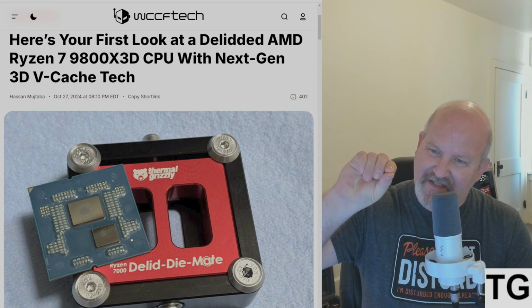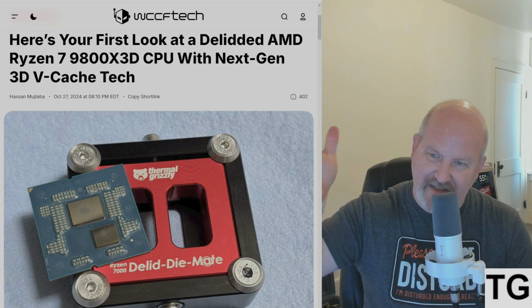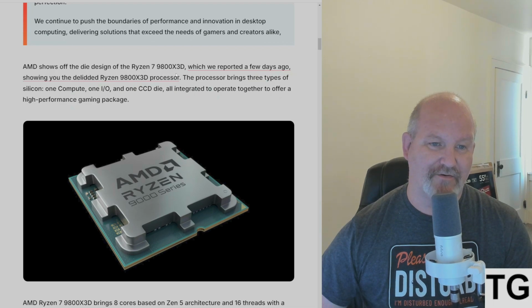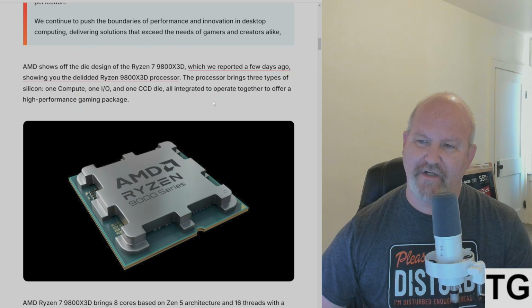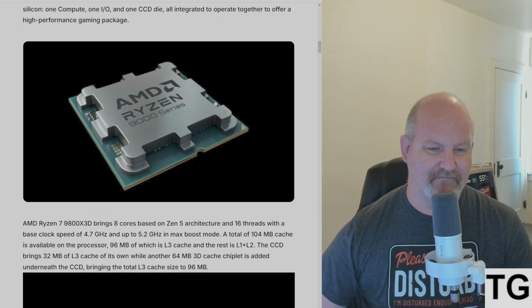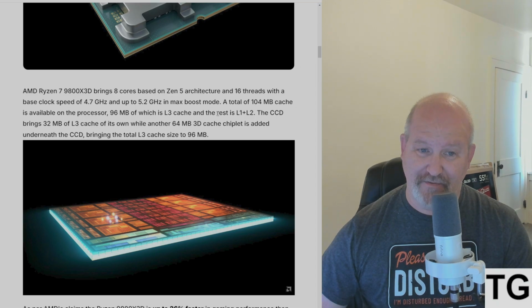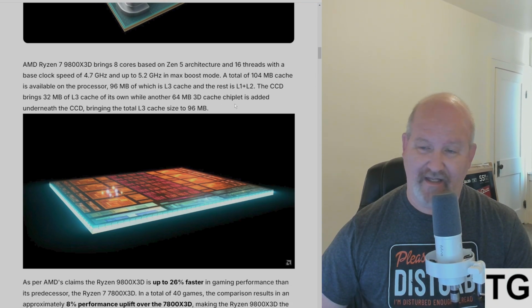That means the CCD is closer to the heatsink, so they can offer higher performance. And it's another reason why the 9800X3D processor is a 120 watt TDP processor. So it really bumps up the voltage here. We've got 8 cores, 16 threads, a clock speed of 4.7 gigahertz up to 5.2 in boost. A total of 104 megabytes of cache, 96 megabytes of L3, and the rest is L1 and L2. The CCD brings 32 megs of L3 cache on its own, while another 64 megabyte 3D cache chiplet is added underneath the CCD, bringing the total L3 cache to 96 megabytes.